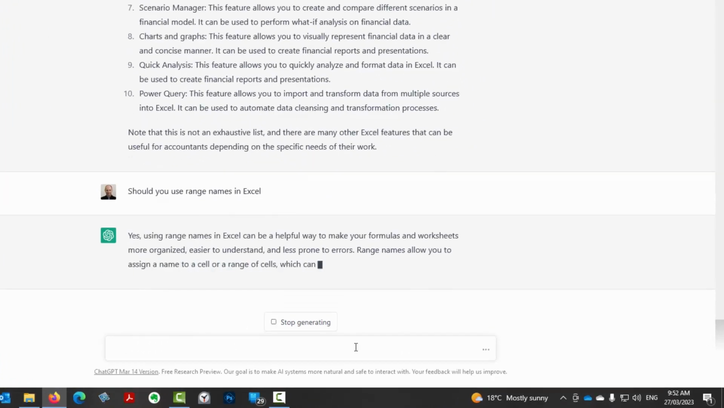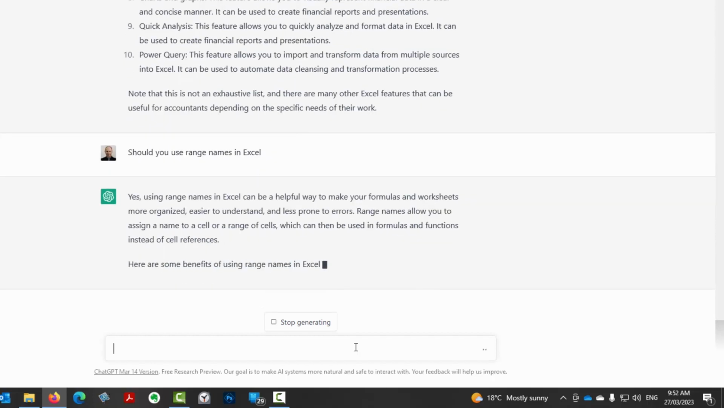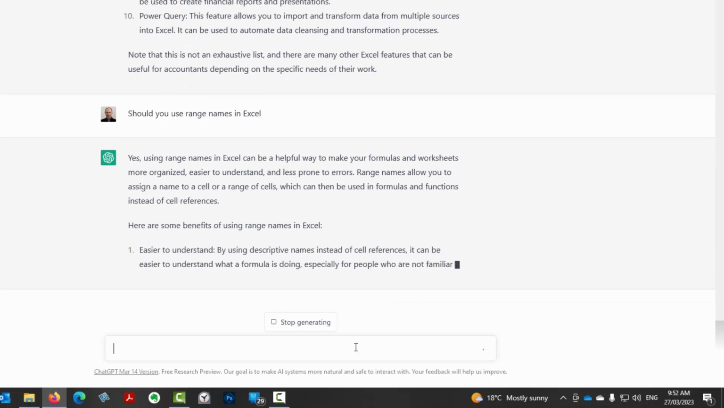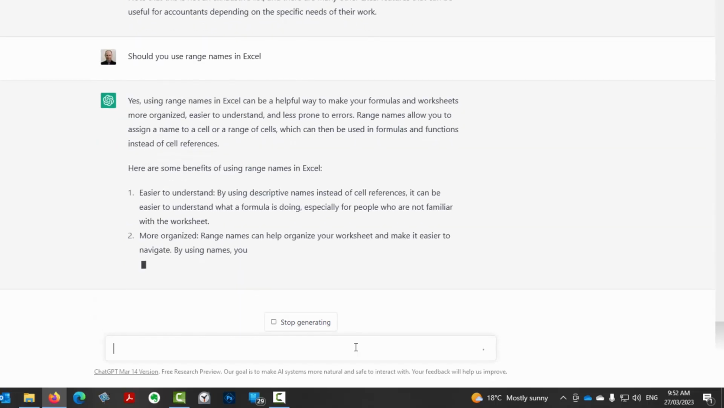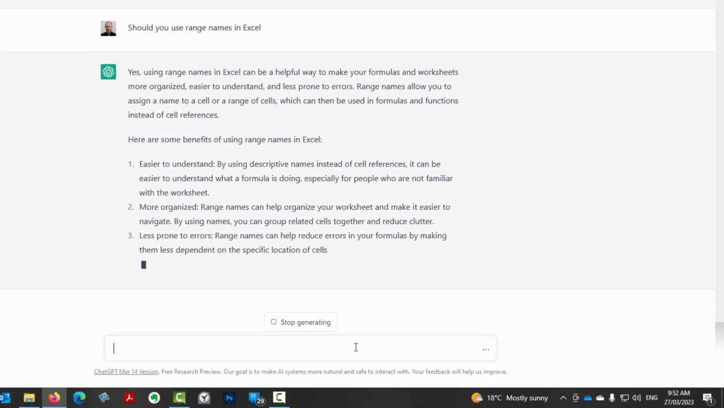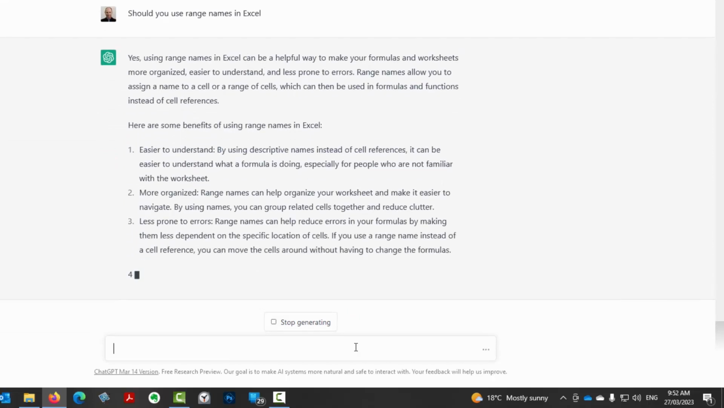Okay, formulas and worksheets more organized. Yes, I agree with that. Easier to understand, less prone to errors. Yeah, and it's going through some of the benefits. Easier to understand, more organized, less prone to errors. Basically repeating what it did there.